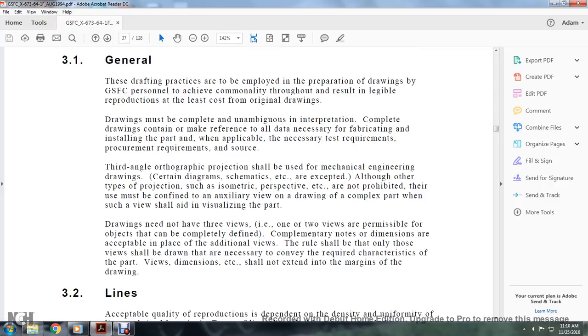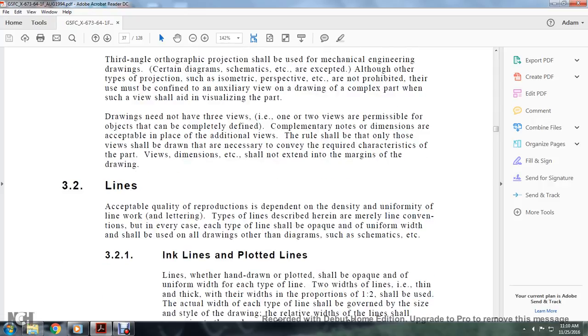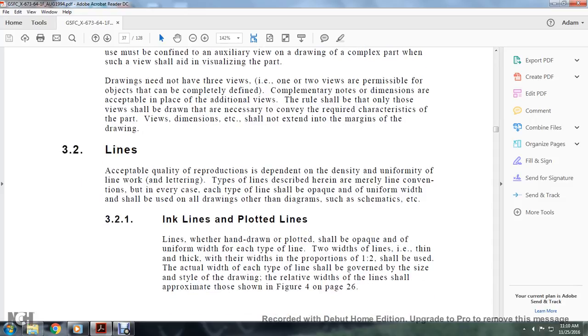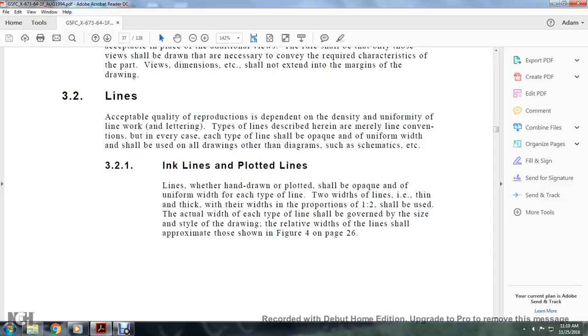Lines. 3-2 Lines. Acceptable quality of reproduction is independent of the density and uniformity of line work or lettering. The types of lines described herein in the line conventions may be used in every case. Each of the lines shall be opaque and of uniform width, and shall be used for drawings, diagrams, and such as schematics, etc. 3-2-1 Ink lines and plotted lines, whether handwritten, hand-drawn, or plotted, shall be opaque and of uniform width for each type of line, with two widths of lines, i.e. thin or thick, in the proportion 1 to 2.